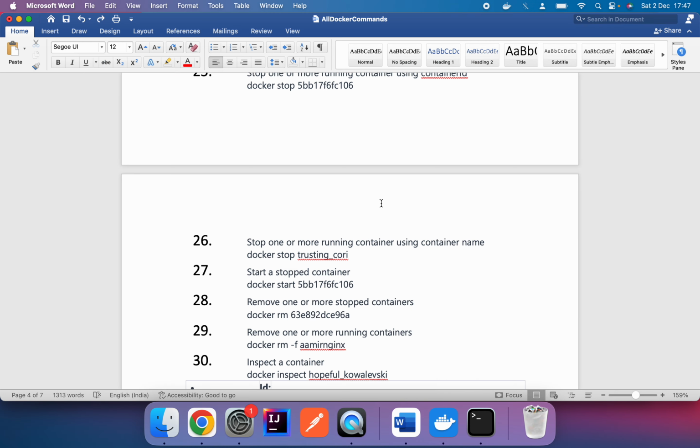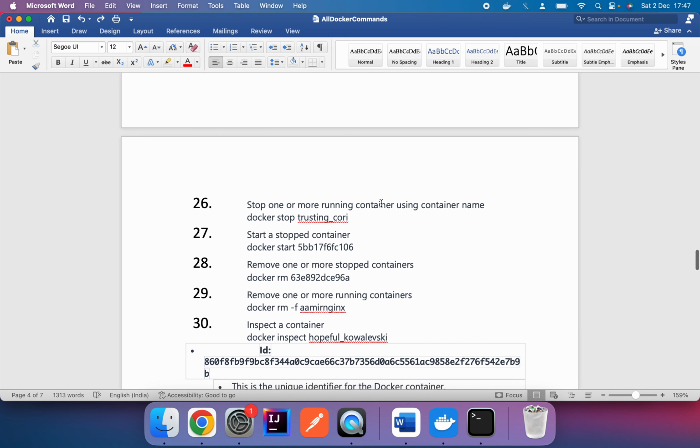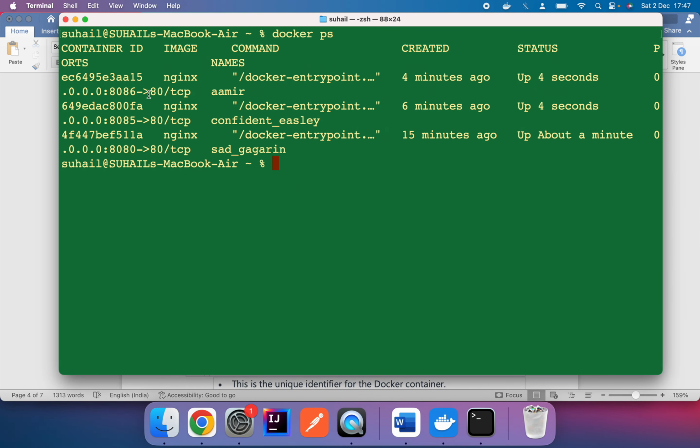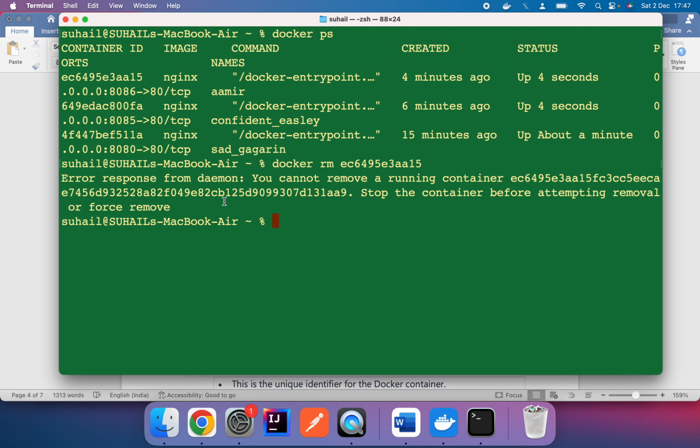Now further if we go, we have seen stop and start. Let's say I want to remove this container permanently, so I'll say docker rm, and if I give this container ID, see what will happen. It says error response, you cannot remove a running container. Stop the container before attempting removal or force remove.